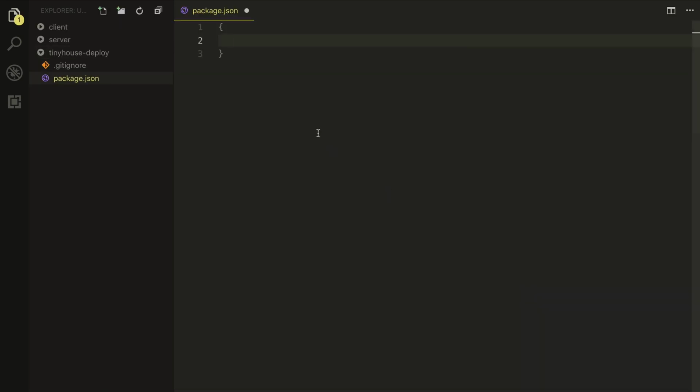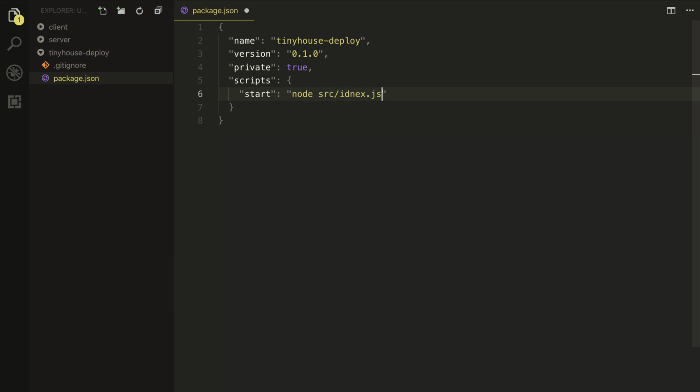We'll then create a package.json file. And in this package.json file for now, we'll keep things simple. We'll just have a name that says tinyhouse-deploy. For version, we'll say something like 0.1.0. We'll say that it's private. And we'll introduce only a single script called start. And this script would essentially use the node command to run the contents of the JavaScript file index.js within a source folder that we'll soon have.